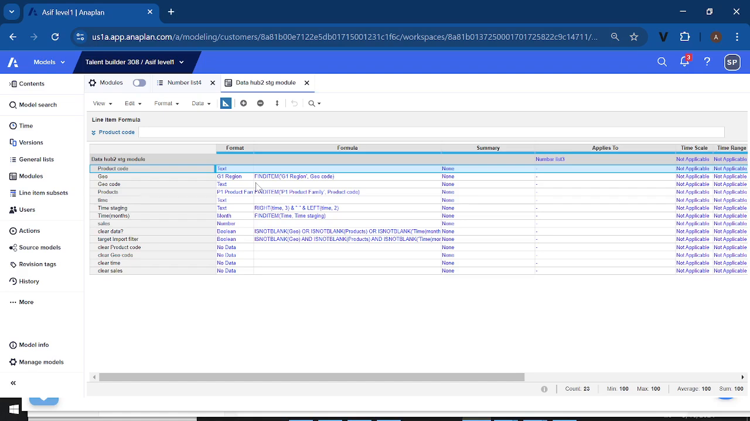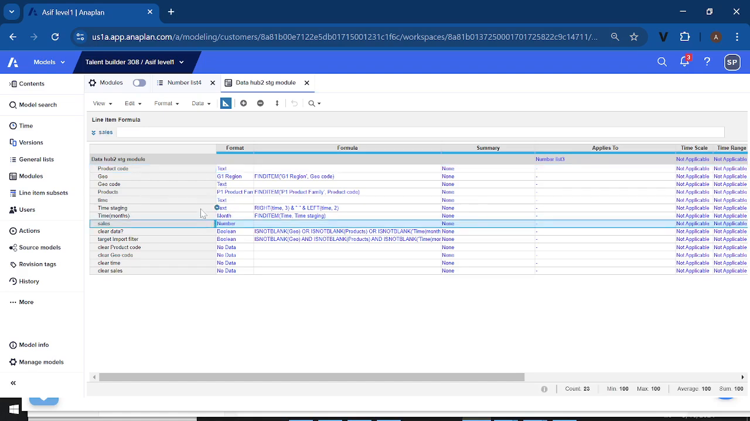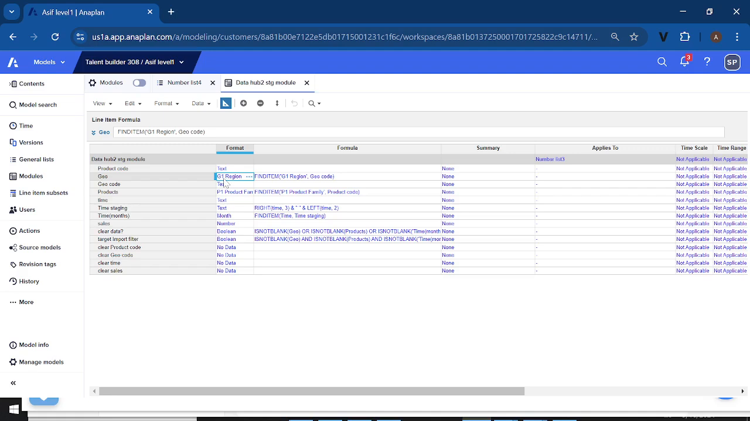So basically, whenever you are uploading the data, how should we upload in Anaplan? By mapping. Everything we should take in text format, correct? Yes. Only sales we should take in number format. Other than that, everything we should take as text. This geo also we should take as text only initially. Later we'll convert from text to list.